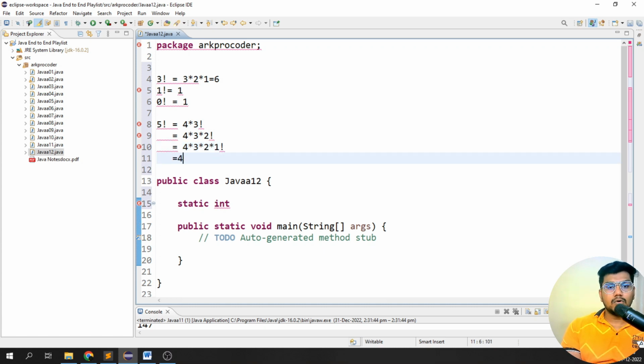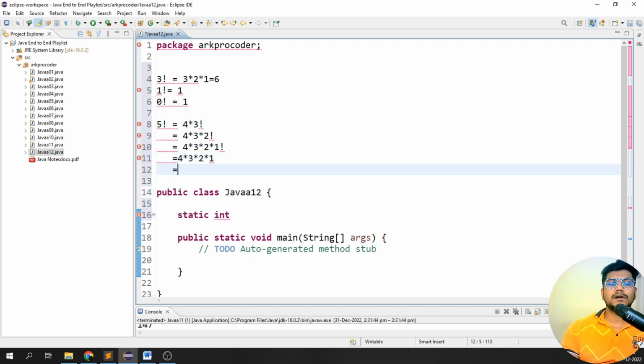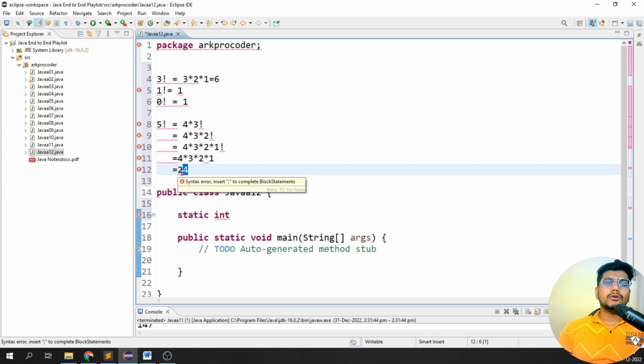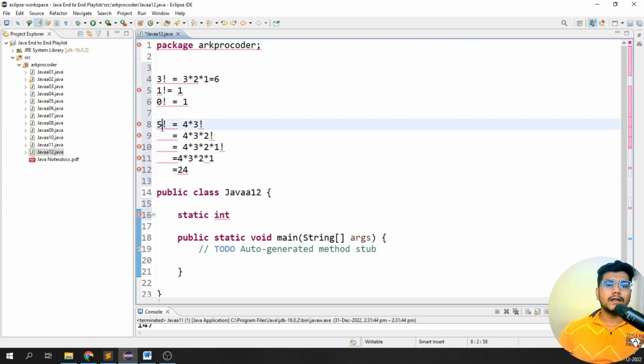So again it will be 4 star 3 star 2 star, and what is the value of 1 factorial? I have declared here that 1 factorial will be 1. So it is 4 3 2 1, then it finishes and returns the output: 4 times 3 is 12, 12 times 2 is 24. So the output will be 24... sorry, it is not for 5 factorial, it is for 4 factorial. For 5 I need to add 5 also. I'm just showing you 4 factorial.